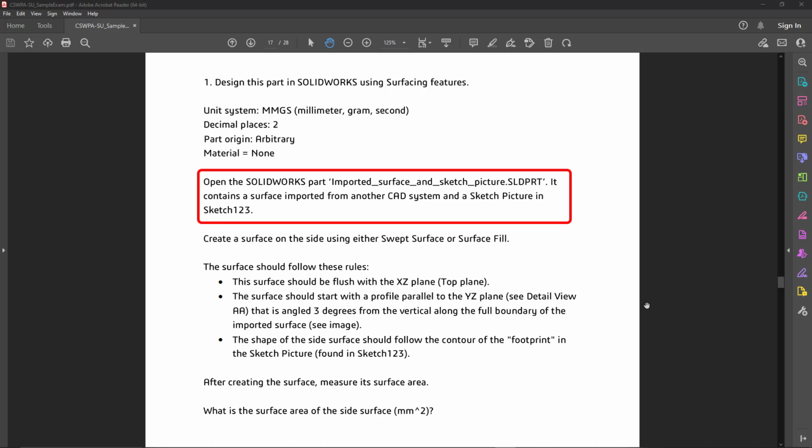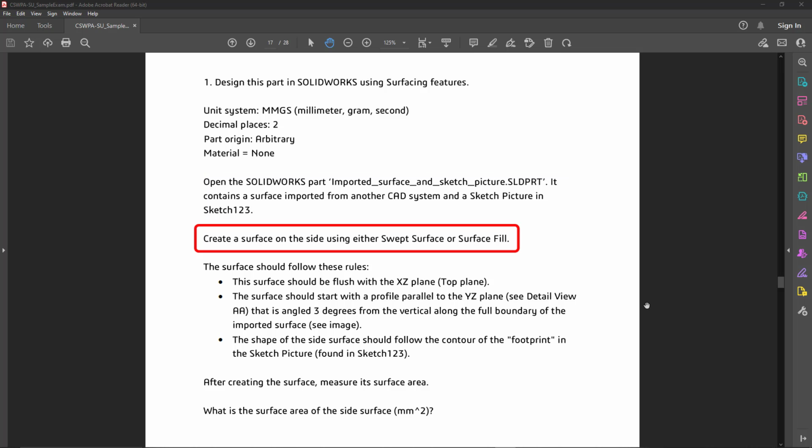We are going to open up the part file provided, and it's telling us that the sketch picture is in a specific sketch named 123. That's going to be important for us to use. It's also saying create the surface on the side using either a swept surface or a surface fill. I'll talk more about that in just a couple of moments.